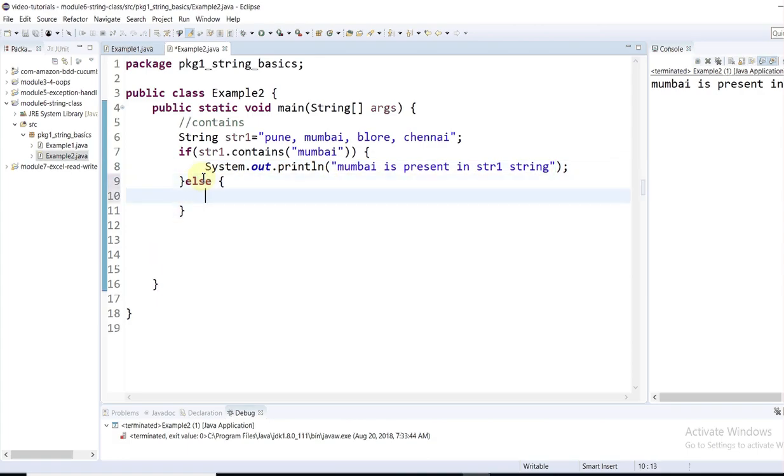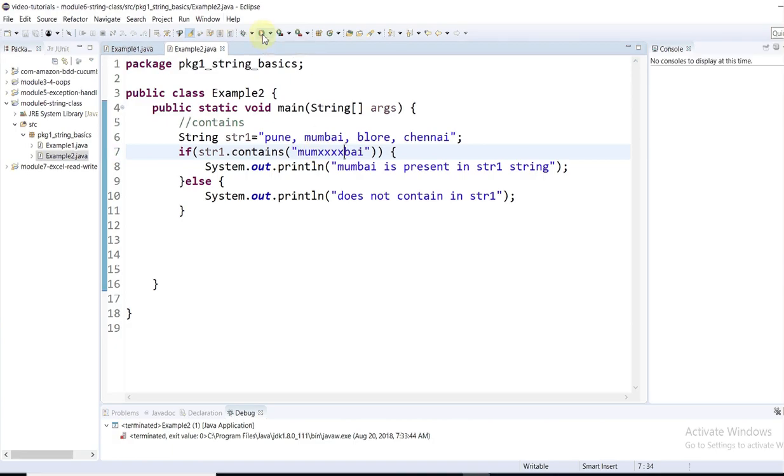Now if I give anything wrong, it says does not contain str1. If I give some different word, let's say xxxxx, of course this text is not present in the str1, so I get does not contain like this. So contains is used to check your string partially, basically whether it contains some part of the string or not.